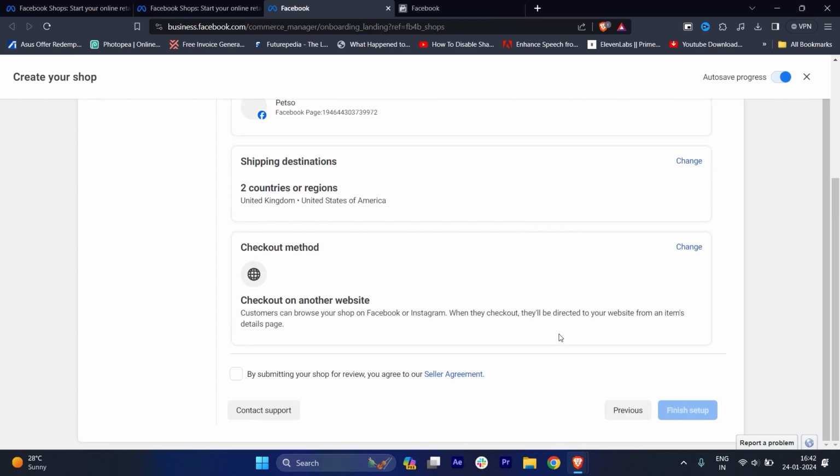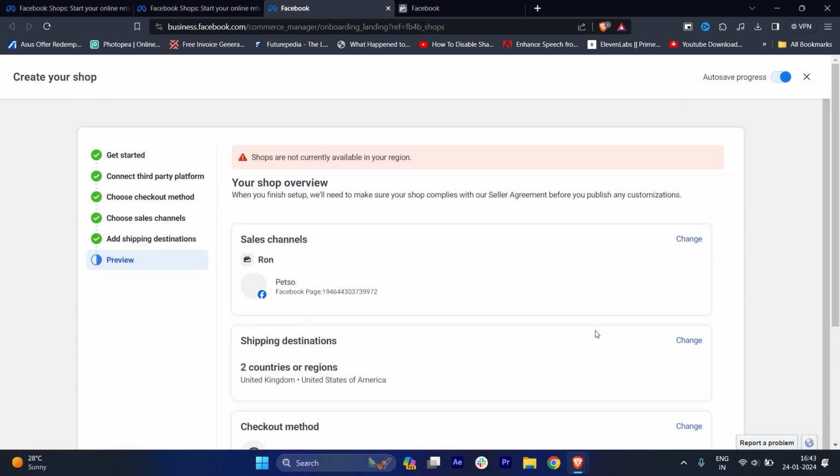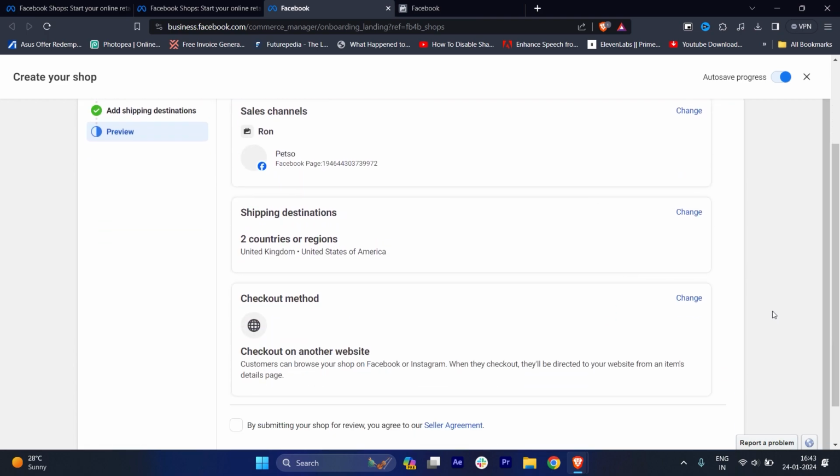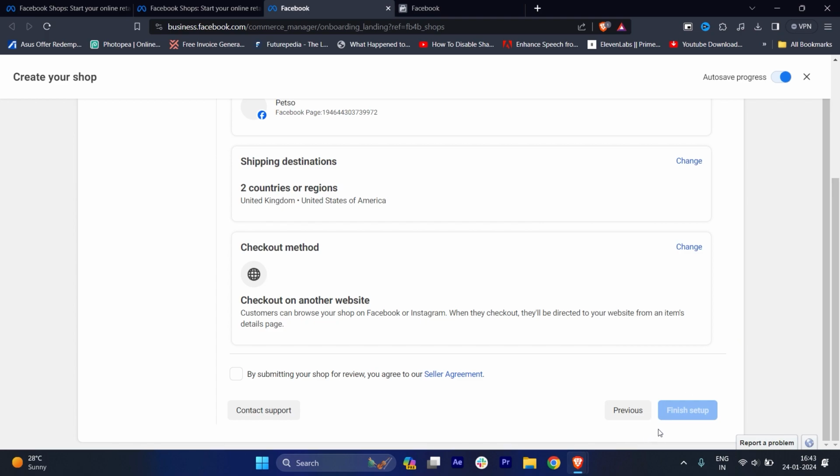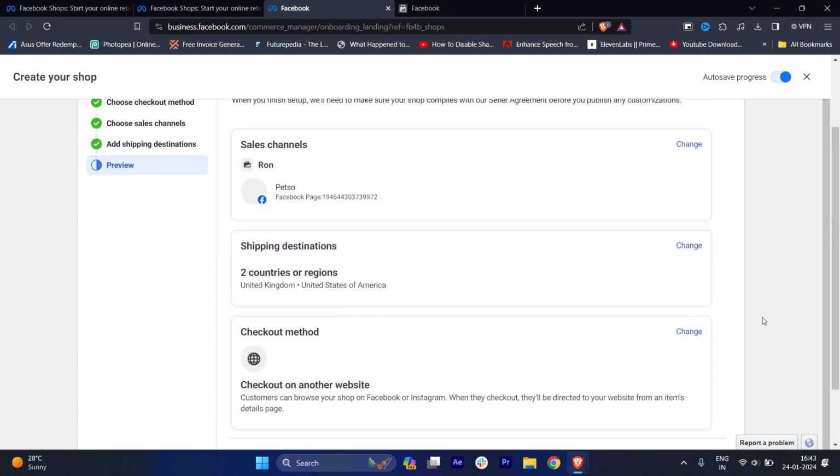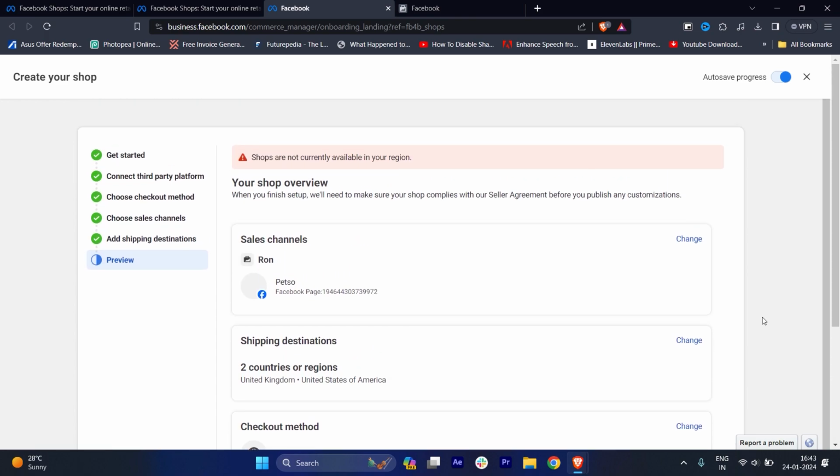So in this way, here I'm just facing an issue, but in your case, if you live in a region where Facebook shop is available, then your setup is done. Once you click on setup, they will approve you, they will send you a link over your Facebook notification plus over your email, and then you will be able to sell over your Facebook or Instagram.